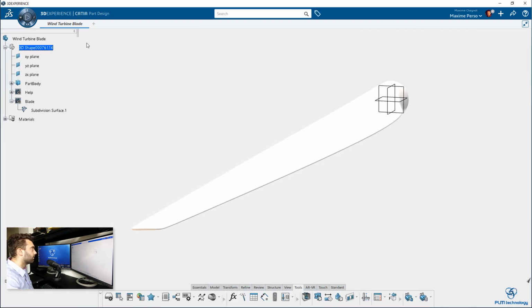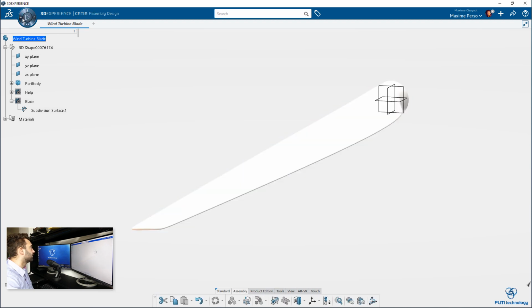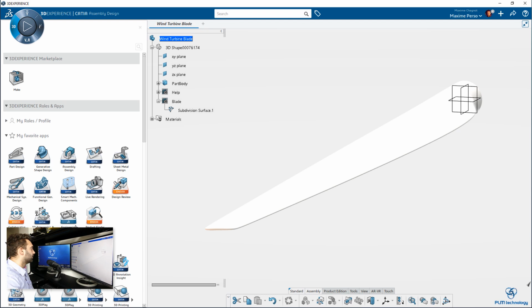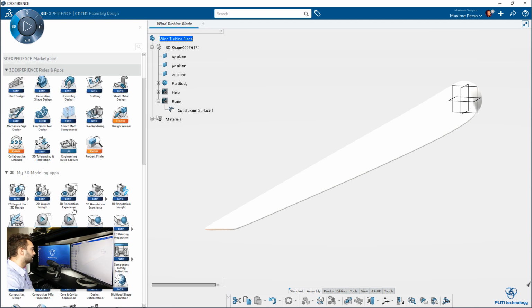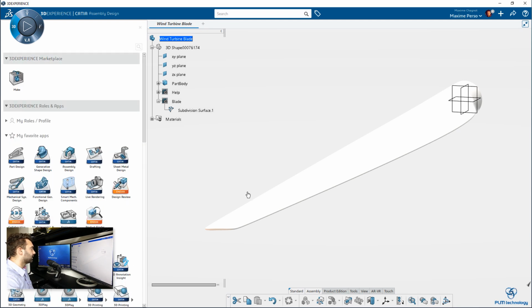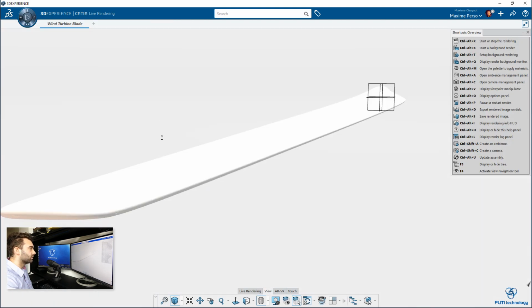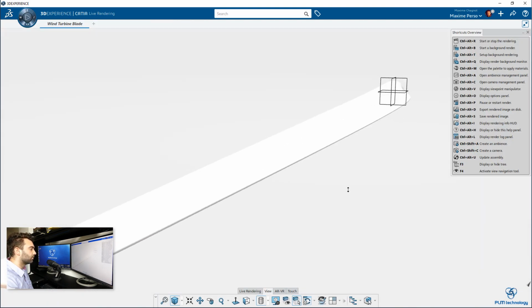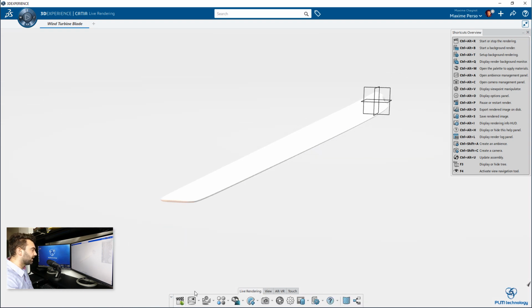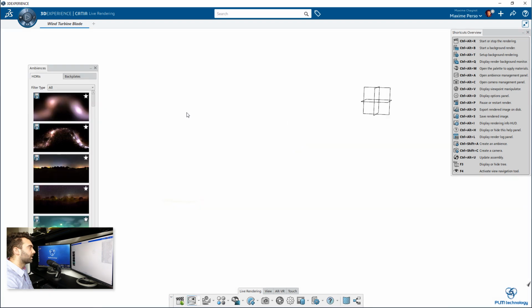And well, I will just quickly go to live rendering to show you the surface. So here it is. I just want to show you the background. Okay, it just tells me that my computer is okay for the rendering. And I just want to make a nice background, like a sky background. So we see what we got.